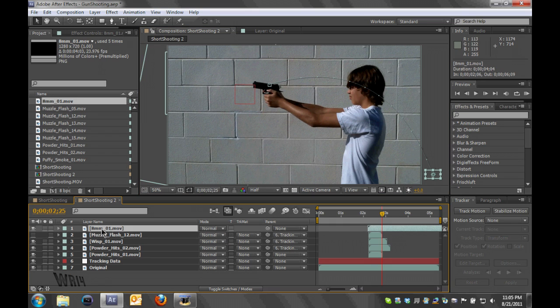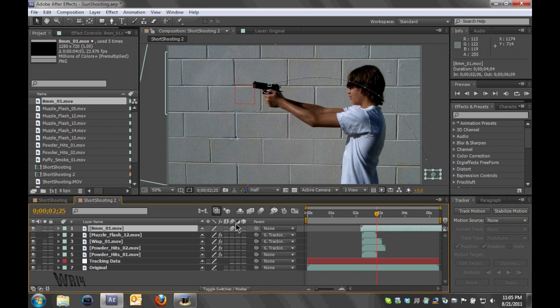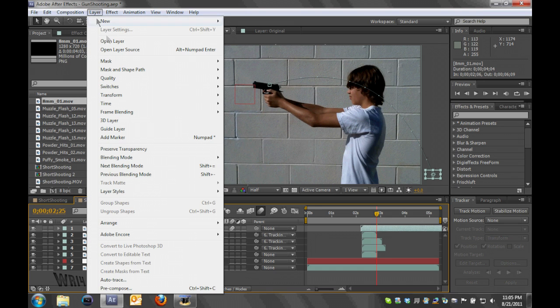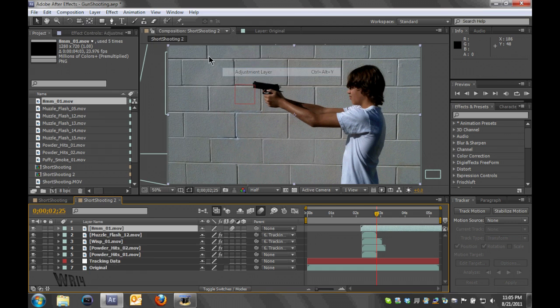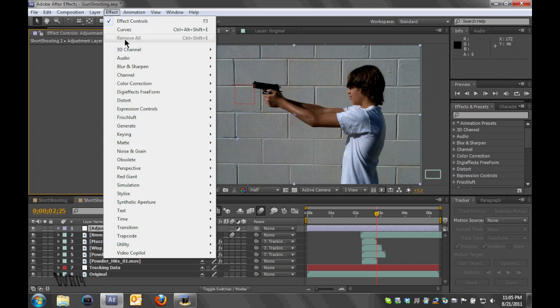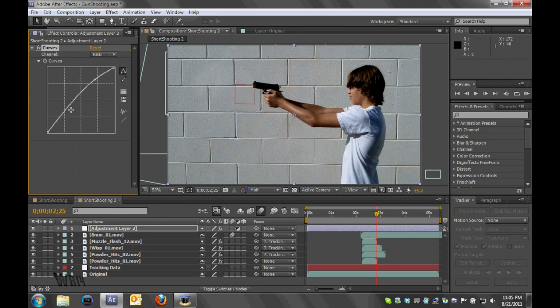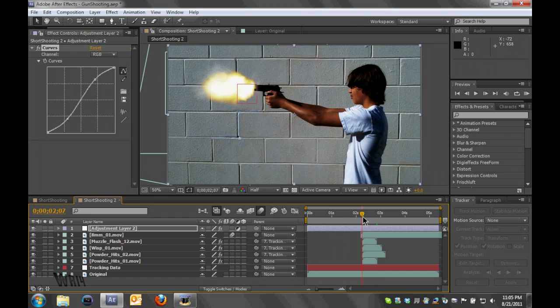And also hit this button or hit F4, turn on the motion blur for that and the layer. Turn the muzzle flash back on. And you can add an adjustment layer to give the overall scene a little bit of correction. Brighten everything and darken stuff. Just to give it so that everything matches nicely.